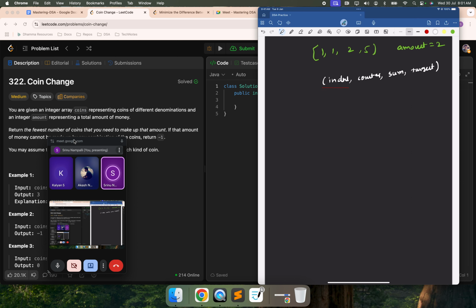So in this case, initially when I start, I am at index 0. The counter is initially 0, and sum is also 0. The target is 2. This is index. Clear? So I want to know the counter, right? So minimum coin count. I want to know the minimum coin count. That's why you can use it. Or you can return the coin count as a return value. It's up to you.